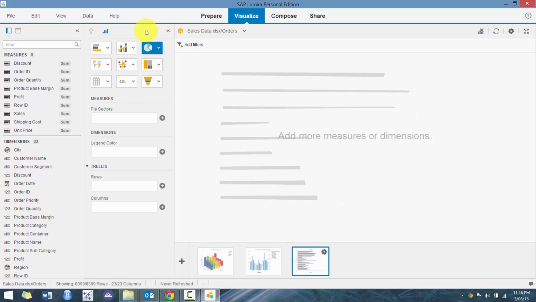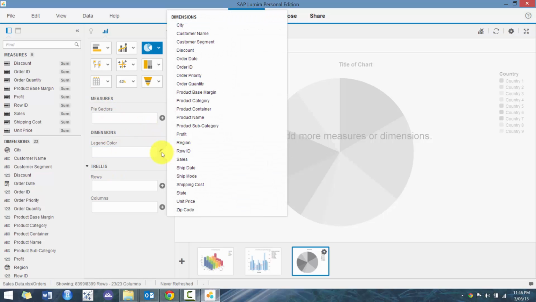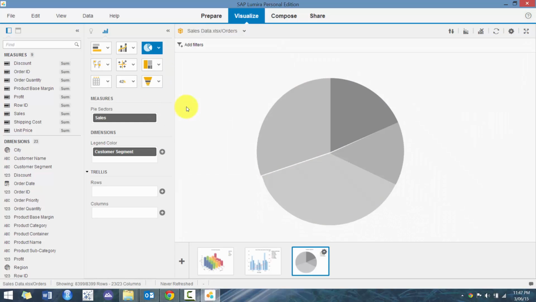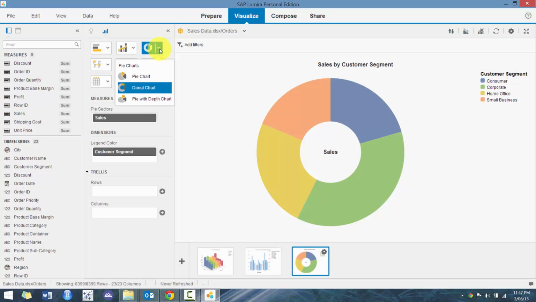And now what we're going to do is we're actually going to use the pie chart. So you're going to see that it's slightly different, but it still tells you which ones are dimensions and measures, which I find really helpful. So here I'm going to pick our legend colors to be customer segment. And let's figure out what our sales is by customer segment. Pretty cool, pretty interesting. You can also make it a donut chart, which is pretty much the same thing, except there's a white circle in the middle. So that's one thing I really like about SAP Lumira is that it does all these really advanced charts with just a click of a button.